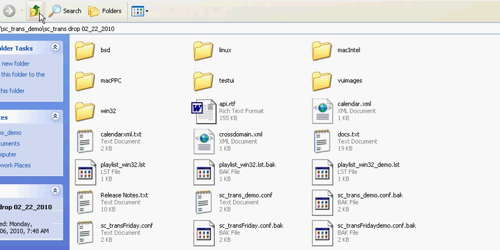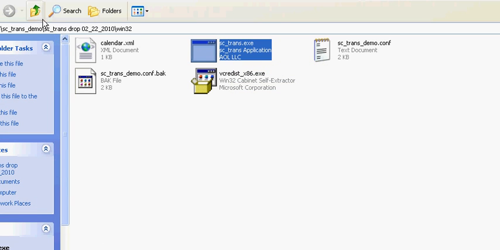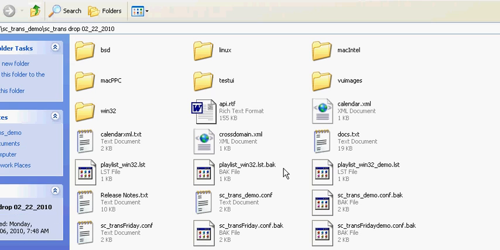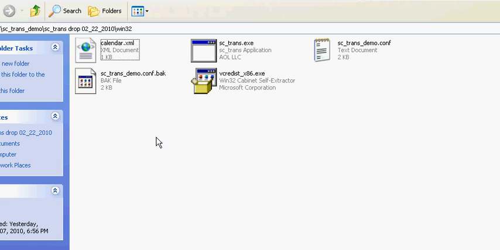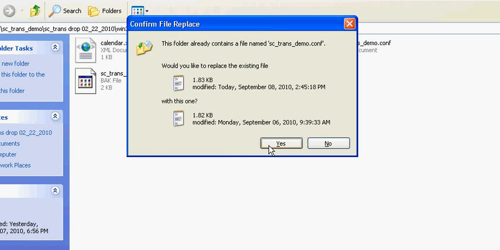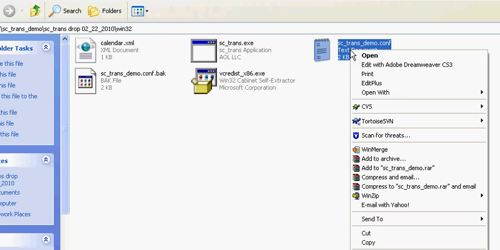I'll just copy the configuration file. It's called sctrans democon, and I'm going to paste it here. As you can see, it already exists, but I'll replace it for the demo purpose. Now I'm going to edit it a little bit. Please pay close attention to the configurations in the sctrans demo configuration file, because it's a little different from what you download from the site today.